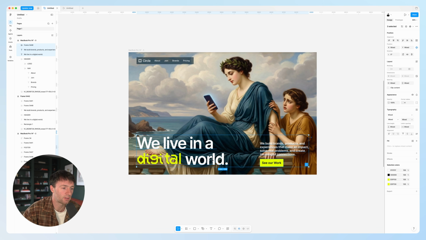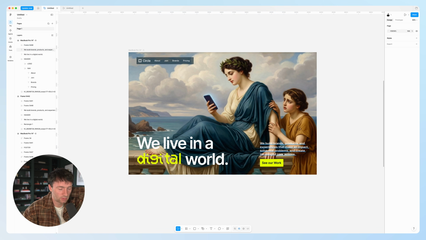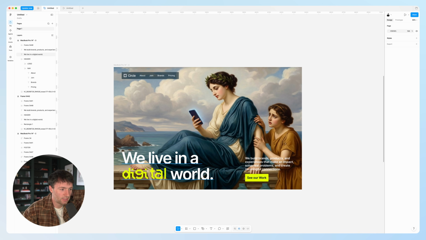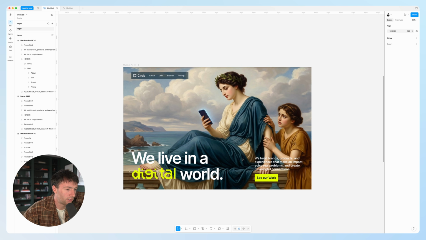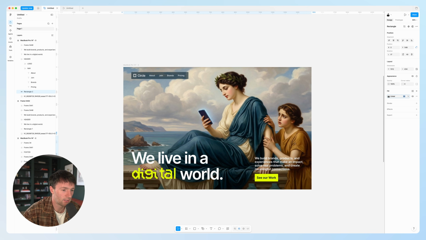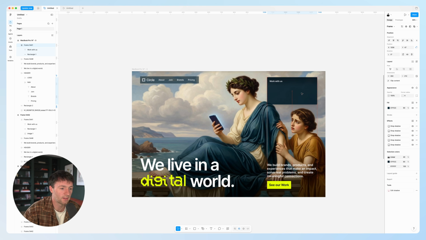So this is like our sort of H1. There's our main call to action. And then this will just sit at the bottom of our image. But we need to add something to separate this, drag this underneath, and then reduce the opacity a little bit. So something like this.